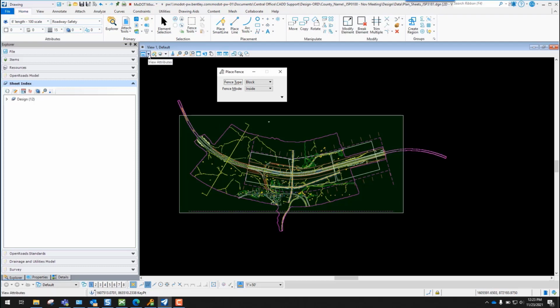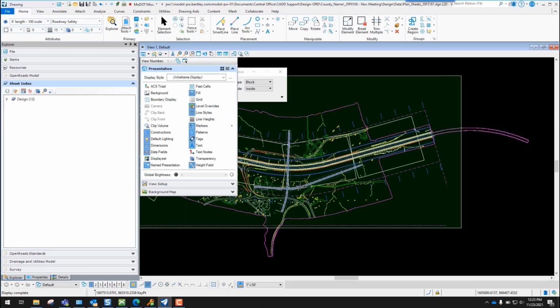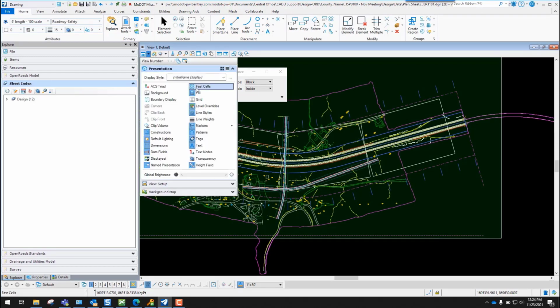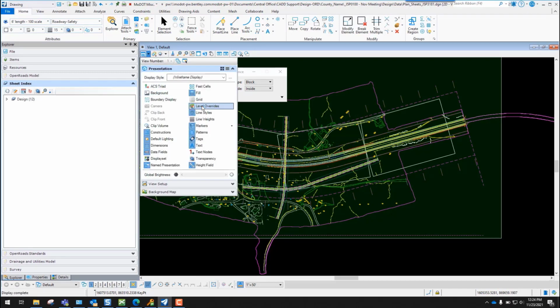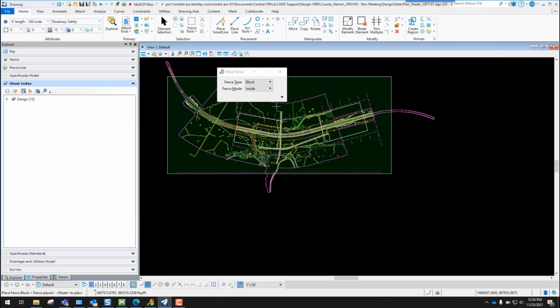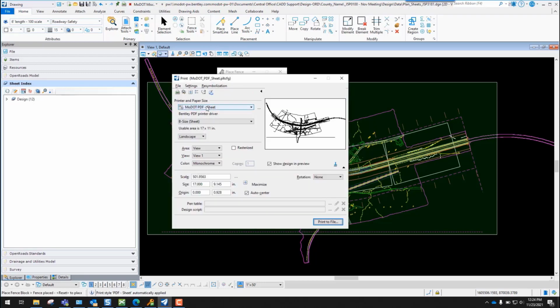If I come back to my view attributes and turn on level overrides, you're going to see certain symbology change, like what I'm doing right here. Those level overrides will come into effect whenever we do the printing in a little bit. I'll turn that off for the time being. Now if I click on my print, inside of here I'm going to change my option from MoDOT PDF Sheet to MoDOT PDF Fence.